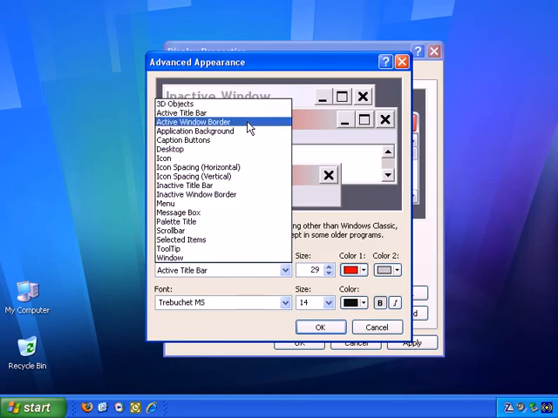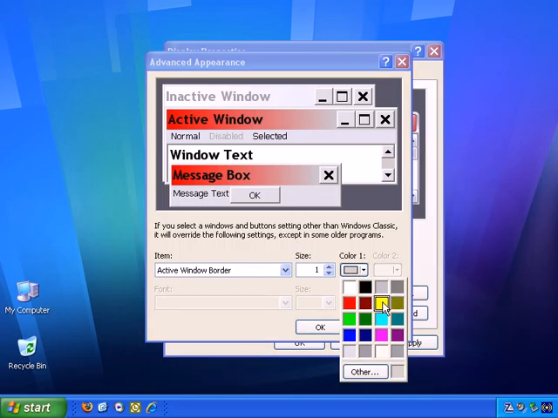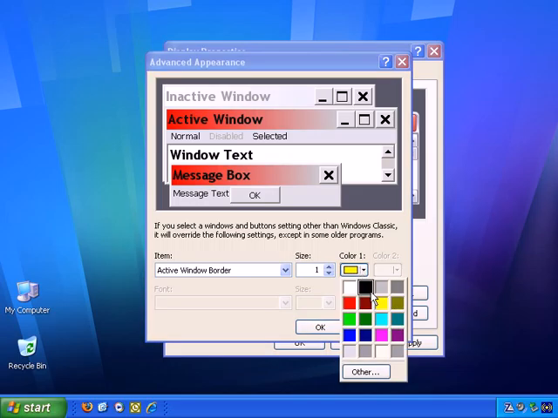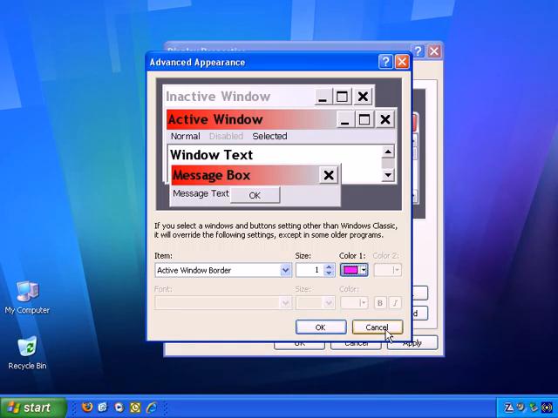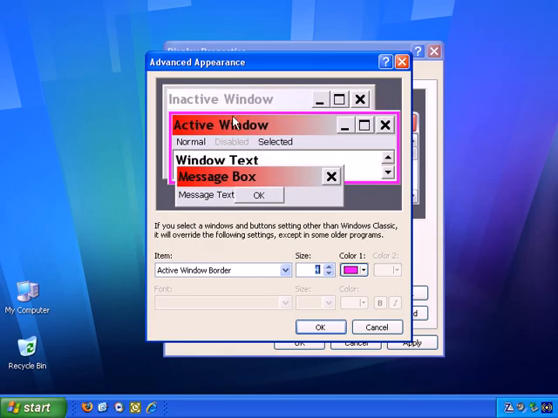If you want, you can make changes to the active window border. Let's change it to yellow, and you can see what that looks like. Okay, that's not very visible. Let's change it to magenta, and actually let's make it a bit wider in size. And you can see that's the active window border, and we've made it magenta. So as you can see, you can really change almost every aspect of the appearance of Windows XP if you really want to get involved in this level.